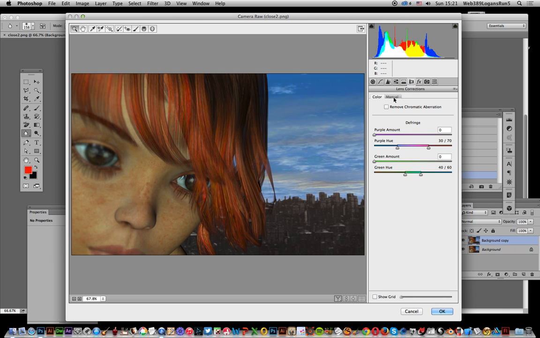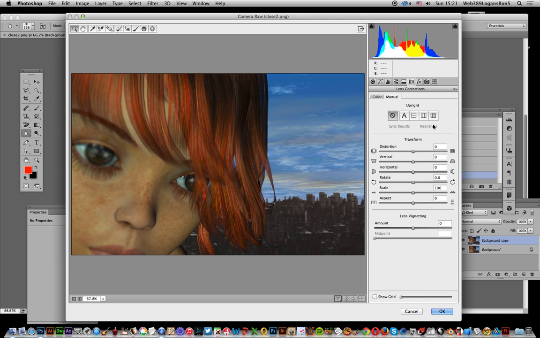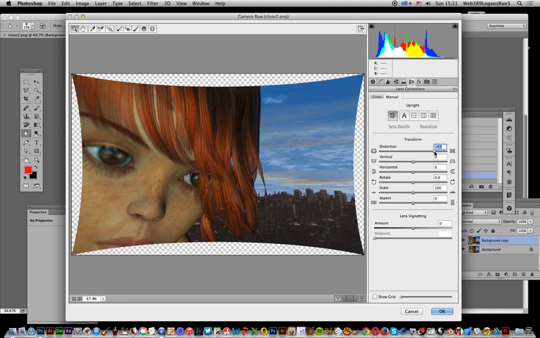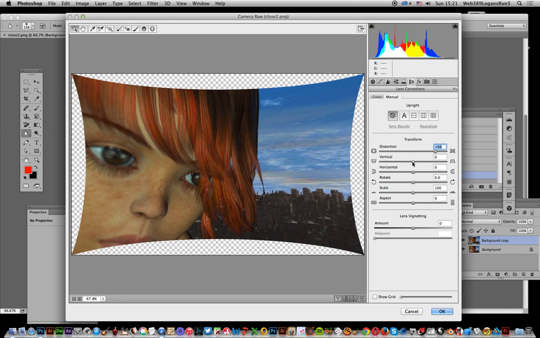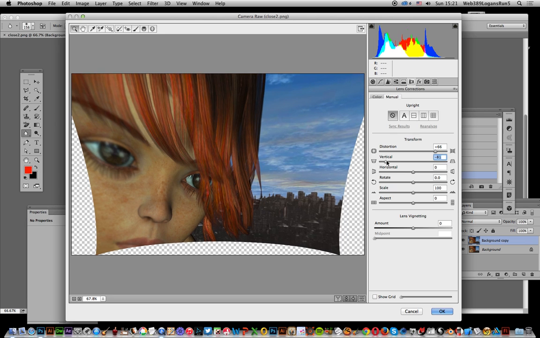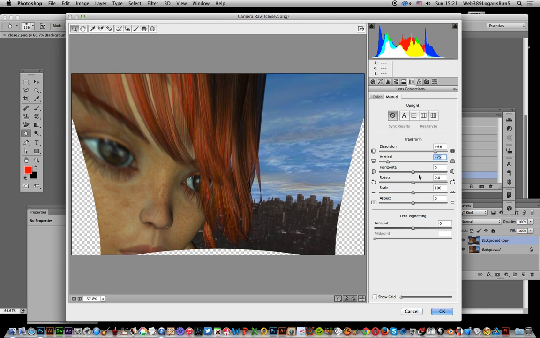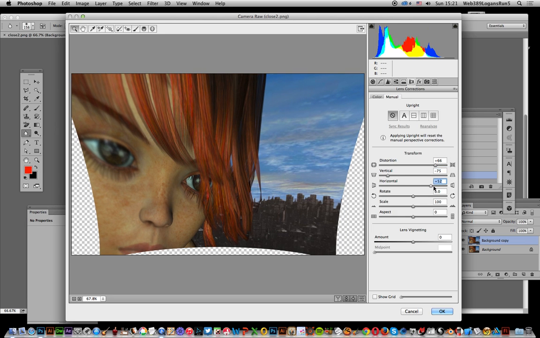Now I'm going to go to the manual option over here, and now what you can use with these transforms, you can actually distort this image here. And that's a layer, so I can actually obviously just distort it. I can distort the other one again and just continue. Right, so I'm just going to modify that. I'm going to vertical. You can really distort it in a whole number of ways.